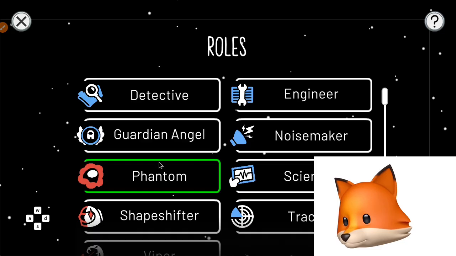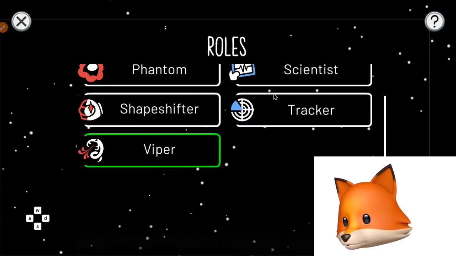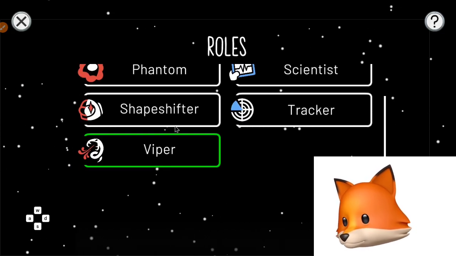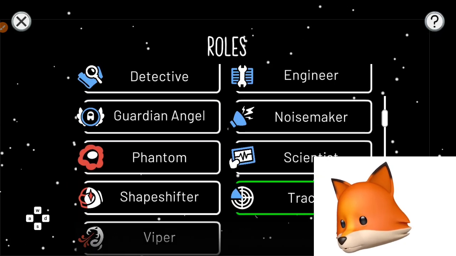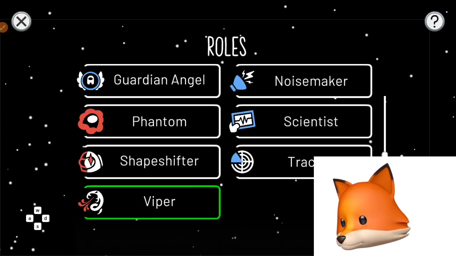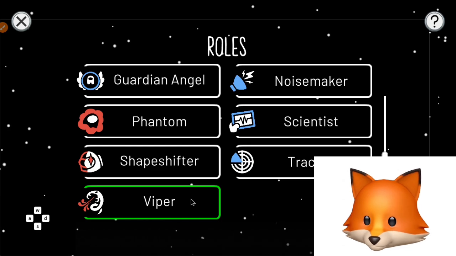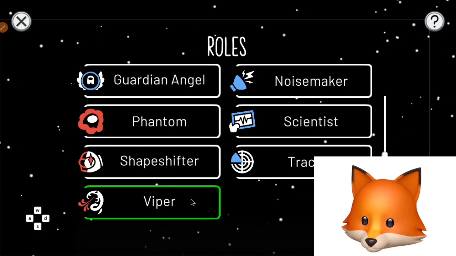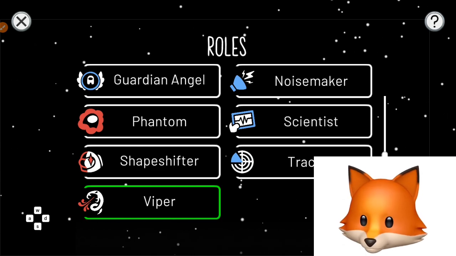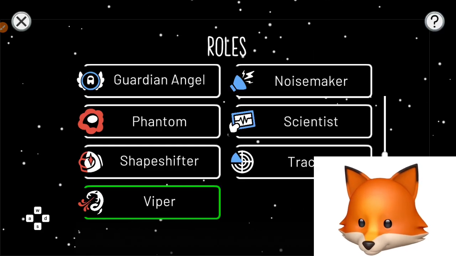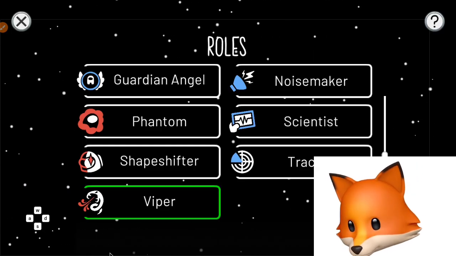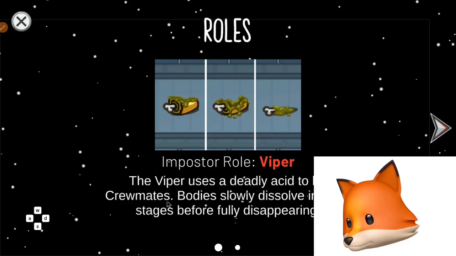Finally, we have our last one, Viper. Now let me tell you something, this one is very cool. I don't know when the Viper came out, it's been a while, but it's one of the newer updates. It's not the newest, that's for sure. I don't really know when it was out. I was taking a long break from Among Us, so yeah.